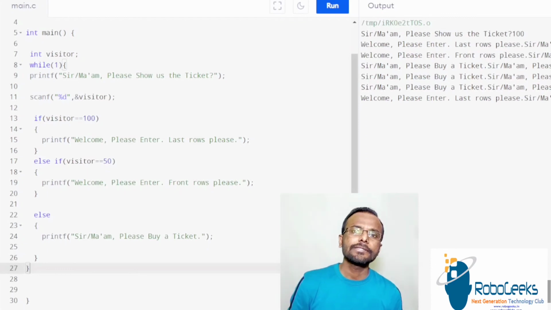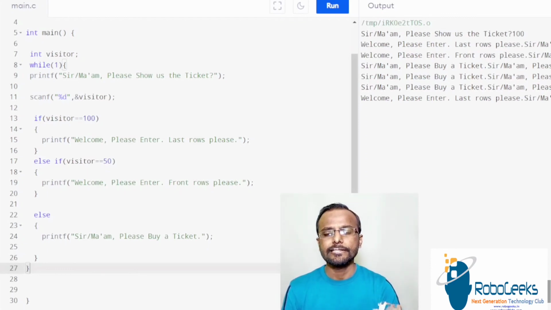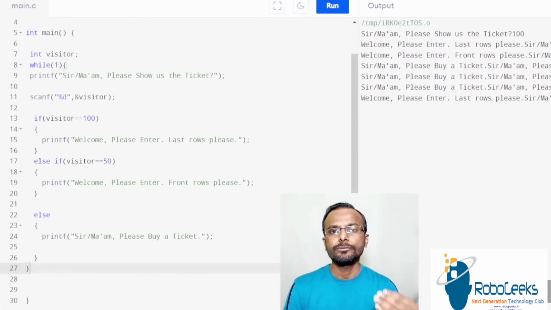That's all for if else. You can use nested if else also, so it will become more complicated. We'll do it in our next classes.